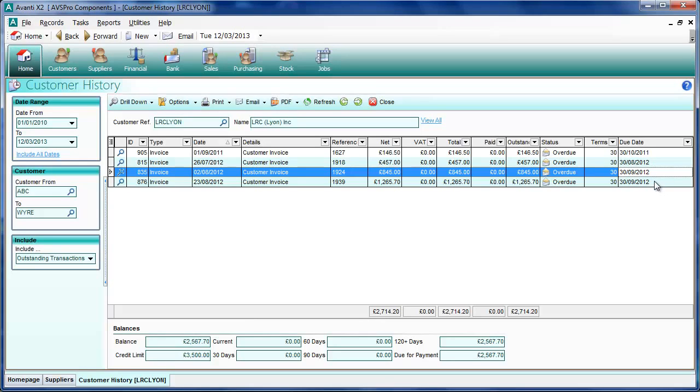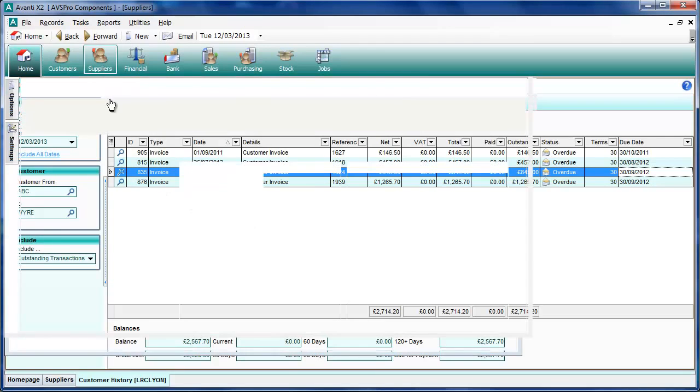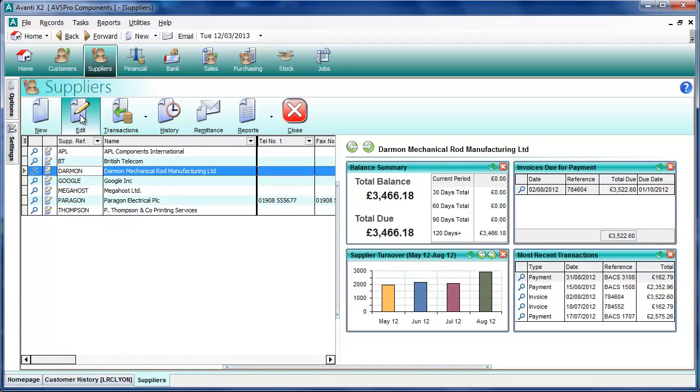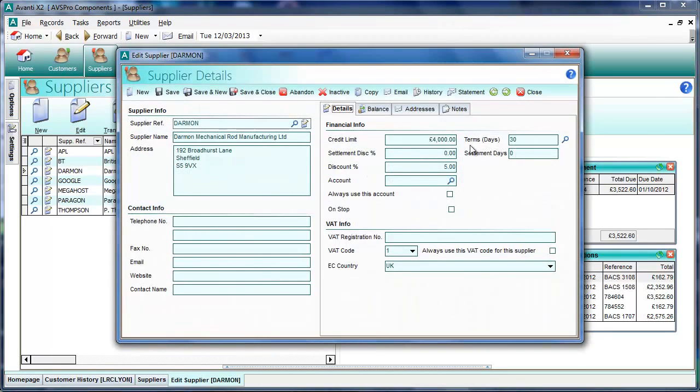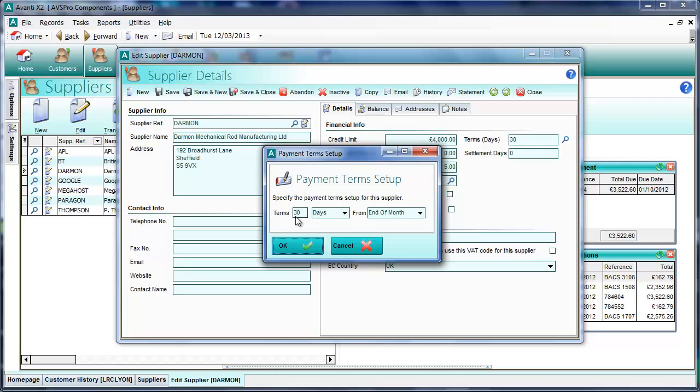Now we've not actually made any settings on this particular customer. What we've done, we've set them on a company wide basis. Obviously we can set them per customer and per supplier. So we'll go into supplier and edit this supplier here, and we can see that their payment terms are 30 days. If we click on the magnifying glass we can see that they're set up as per the company default.